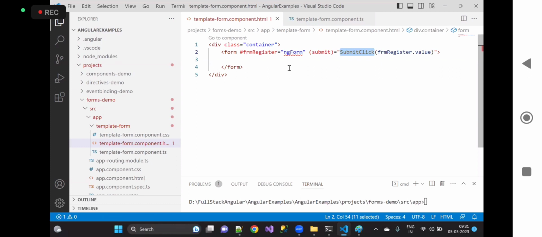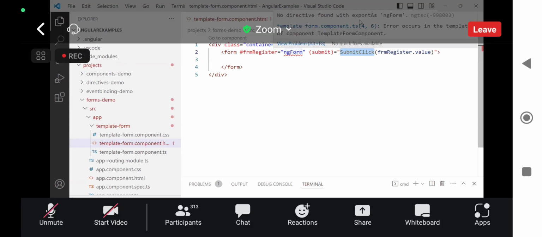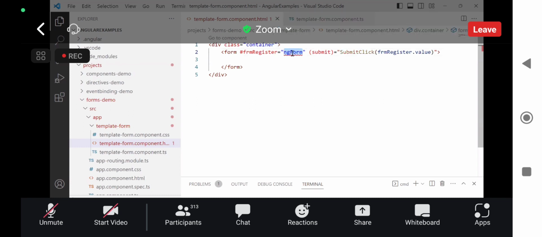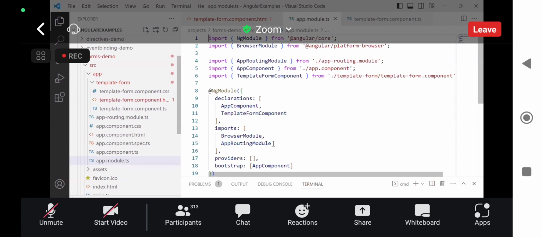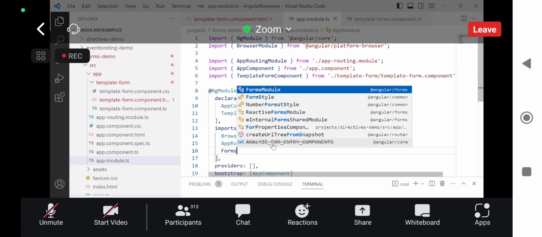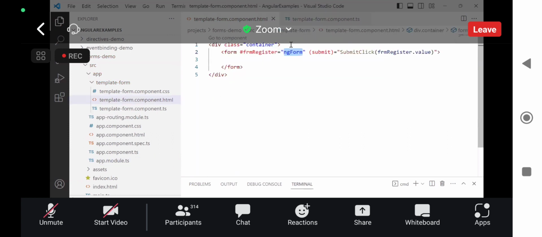Now you can see, when I'm giving an ng form, it is showing me no directive found with export as ng form. That means it is not understanding. Why is it not understanding? Because, as I told you, all these ng form or template driven form are available in a module that is going to be the forms module. We must include the forms module, then we don't have any errors.